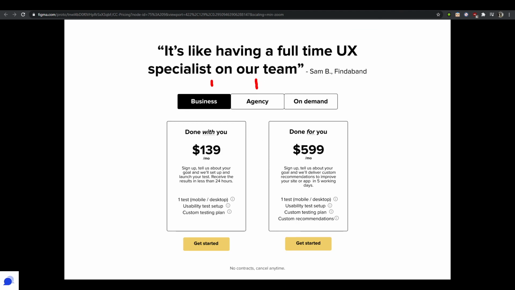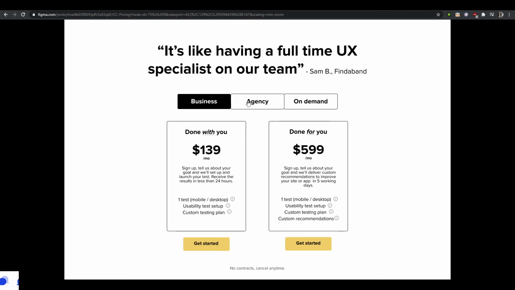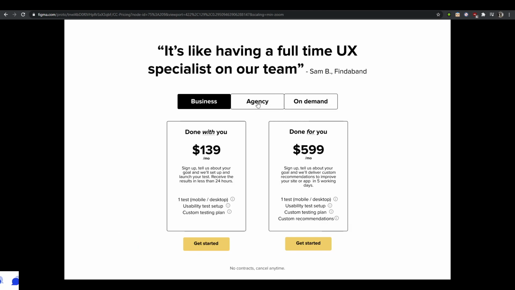You have three tiers: business, agency, and on demand. What I don't understand is how these three tiers... okay, now I get it. I can click on them because this is a design. I assume that you will have hover states for these buttons so that I can change tier and be aware that these are three different tiers.